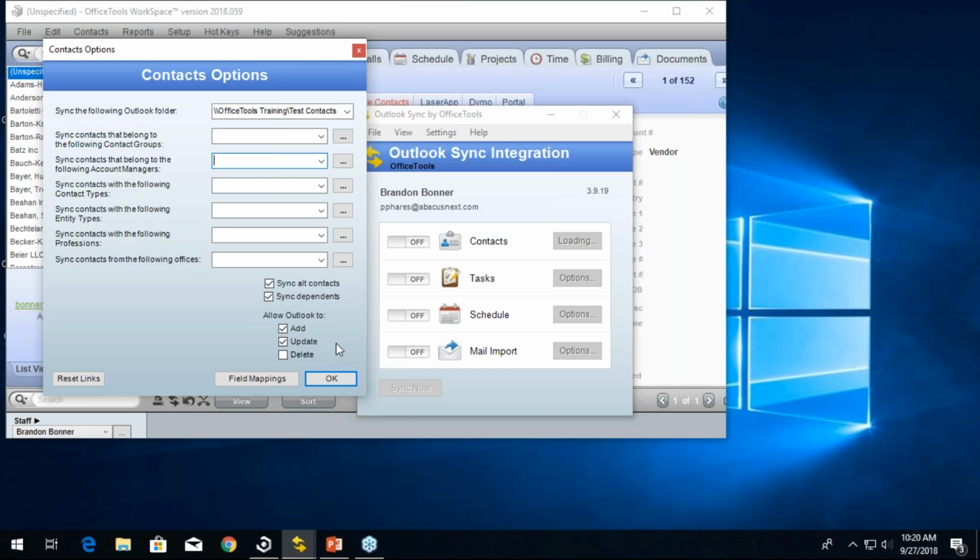The worst case scenario is that you accidentally do something, say, on your phone and don't realize that that's actually carrying through all the way to OfficeTools. Okay? So, when it really boils down to it, guys, if you're going to use this and you're going to allow Outlook to update information into OfficeTools, I highly recommend, almost to the point of saying that we should hide this button, turn off delete. And that's going to go across the board.